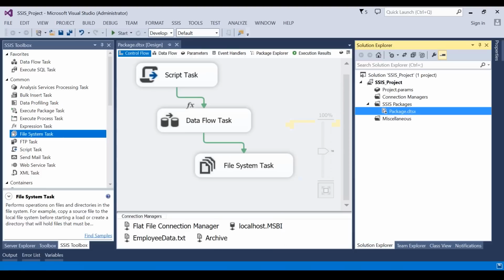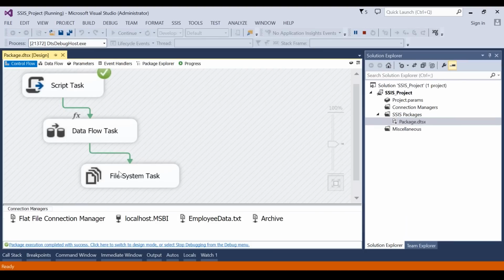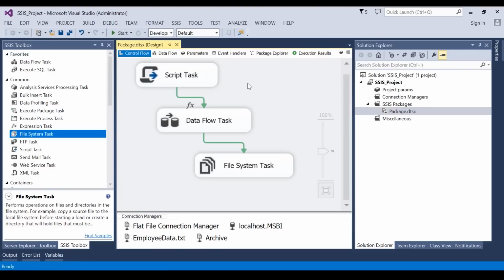So if I run this package now, you see it did not pass the control here. So this is how SSIS works. The script task checked if the file is present. If yes, load the data. If the data is loaded successfully, archive the file. If the file is not present, I don't want to pass the control to the data flow task itself because what's going to happen? The data flow task is going to fail.